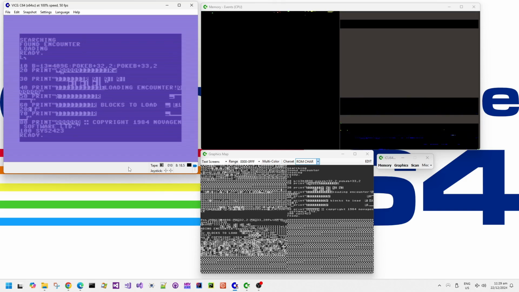We can see that 13 times 4096 is 53248, and then plus 32 and plus 33 is 53280 and 53281. So that's just setting up the border and the screen color. It's then doing some prints to clear the screen and move the cursor around and display this message. And then at the end, it's doing SYS 2423.